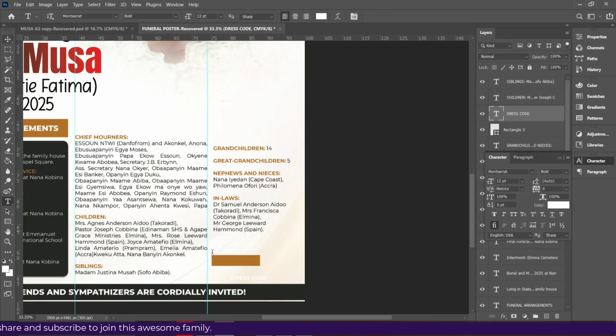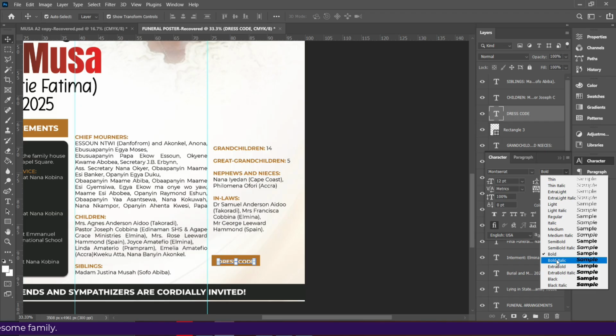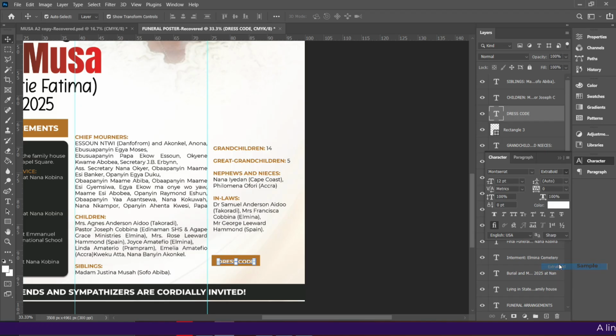Now you could see that you are not seeing it, so it is here. Let me bring it on top of this, and then let me change it to extra bold. I think the extra bold is quite okay, and then let me increase the size to 16. 16 is quite big, so let me pick 14.